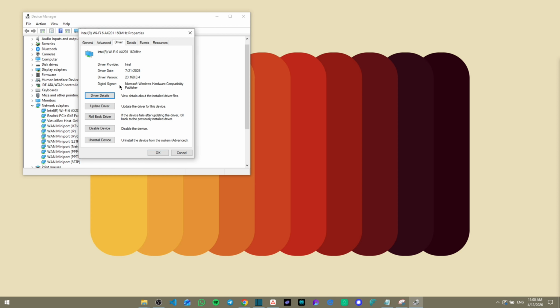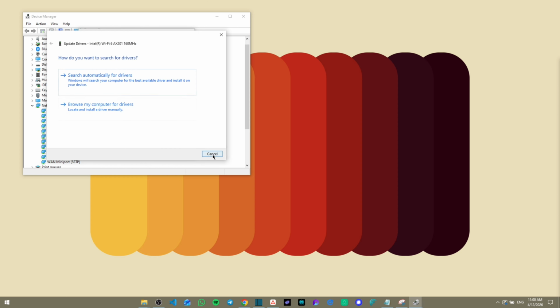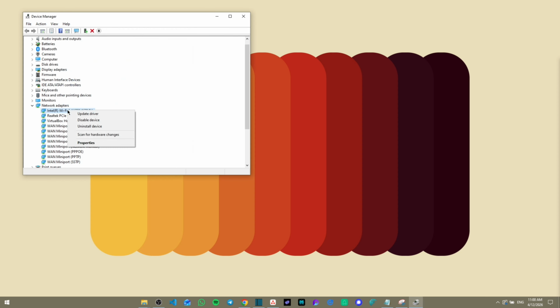Then from the driver, you can either update the driver and make sure that there's checking, or you can fully uninstall it if there's no drivers and then restart your computer, and that should reinstall it, and that should solve the problem.